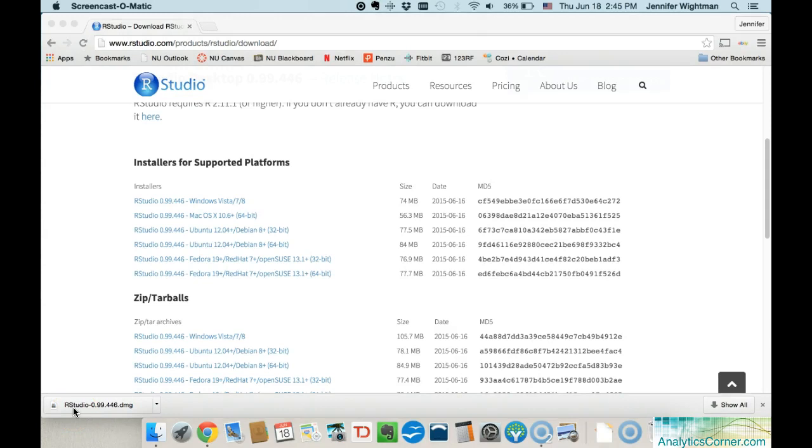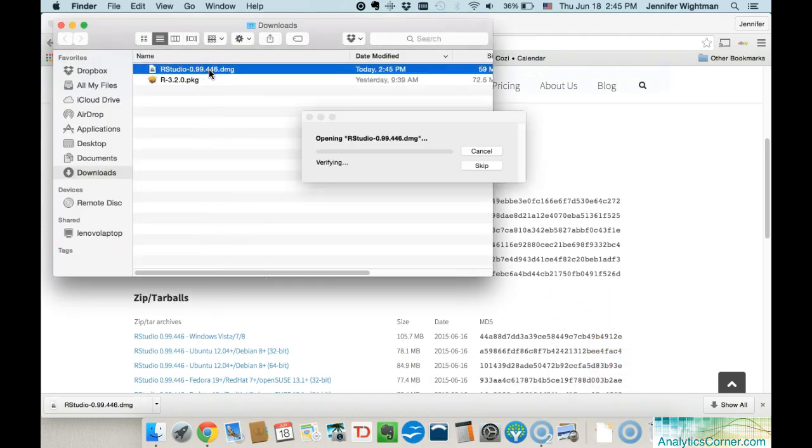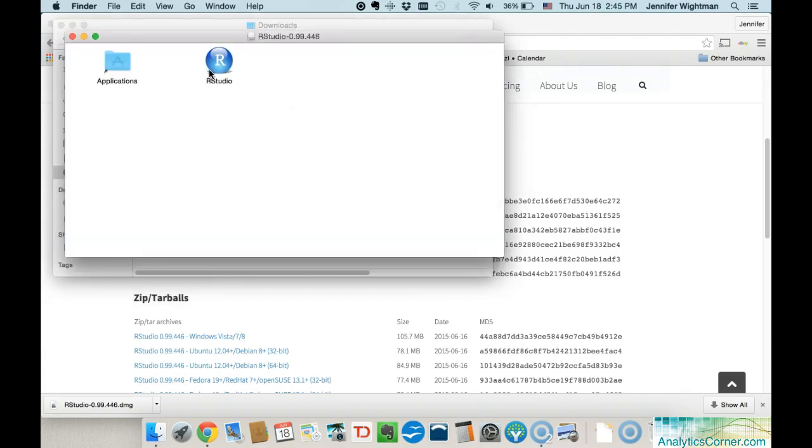After the installer has completed downloading, I am going to navigate to my Downloads folder. Double-click on the RStudio Download Manager to launch it. Next, drag the RStudio icon into the Applications folder.